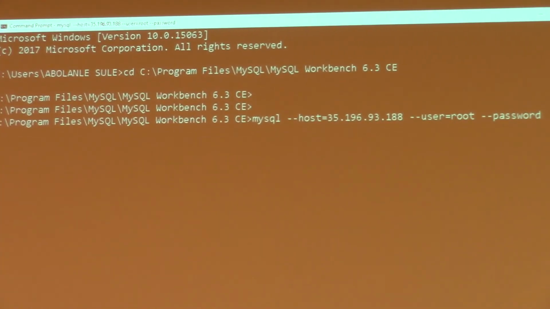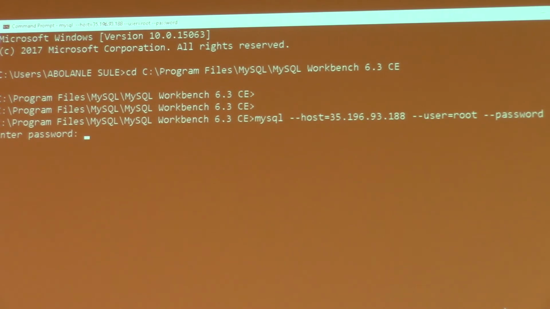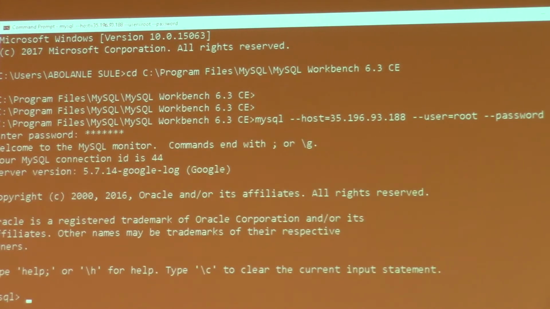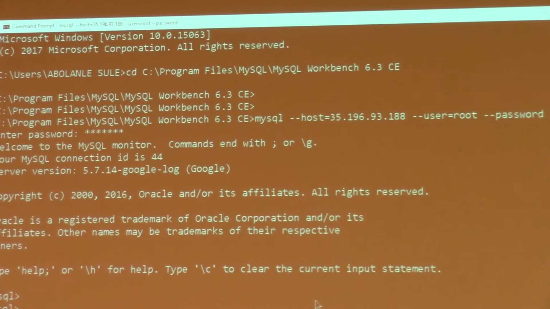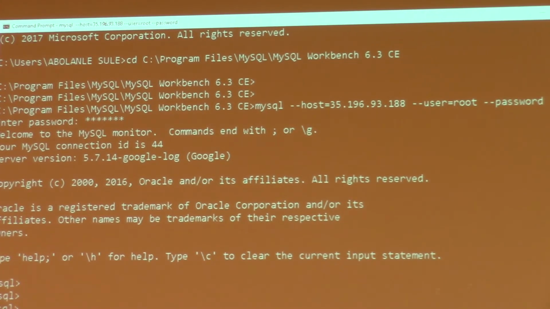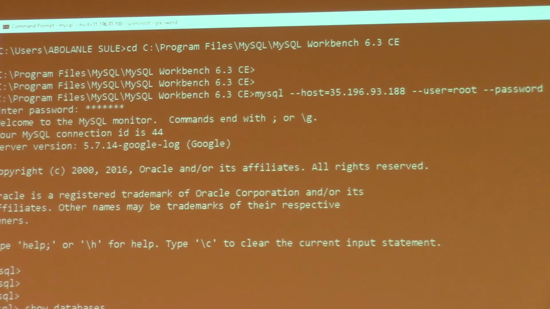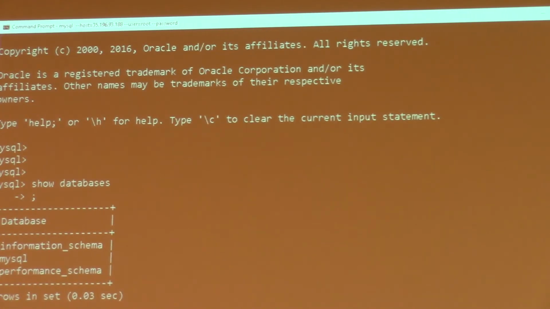Please, no noise. I know we are already familiar with this, but I'm just doing it all over again for the benefit of those that don't understand yet or that are still having challenges. So I've connected now. I can create my database, or let's see, show databases. Let's see what we have. Show databases. So these are the ones we have.